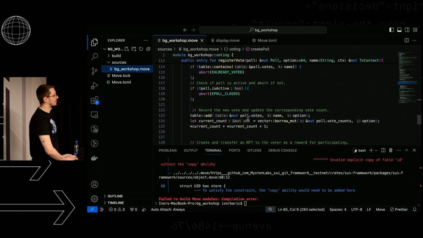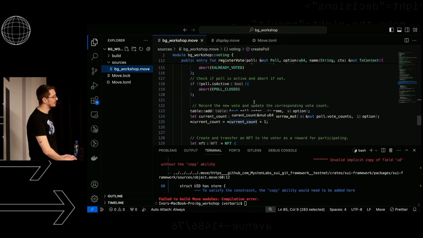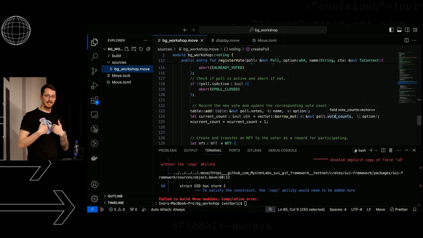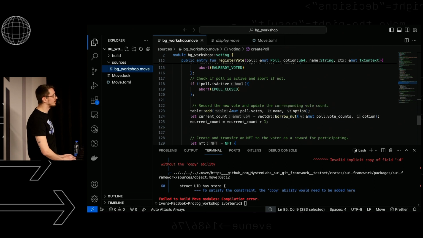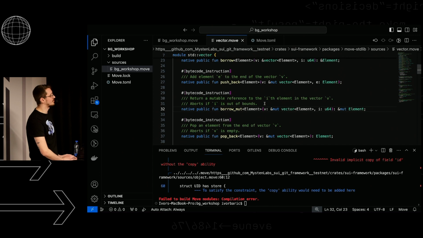And after that, I get the current count. So borrow mutable is I basically pull this value. I pass the mutable reference to a vector, which we have, and it actually gets me that value, right? And then I can work with that value and have it updated on the object itself, right? So this is, again, on the vector. We're invoking the borrow mutable method. I can go in and show you this. It returns a mutable reference to the ith element in the vector v, aborts if v is out of bounds, okay?